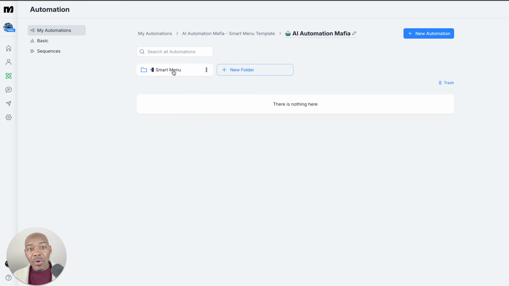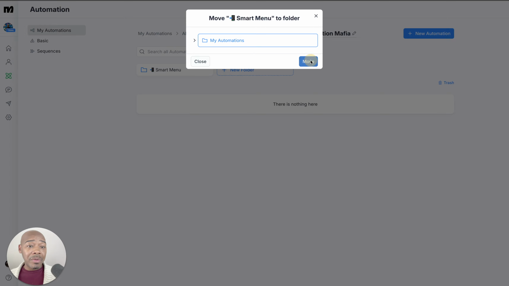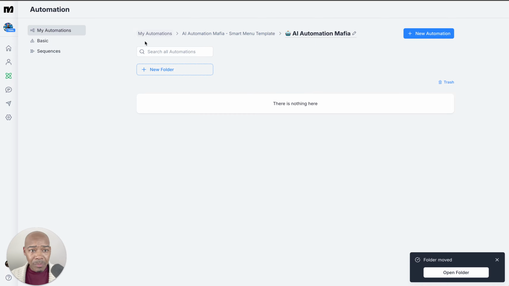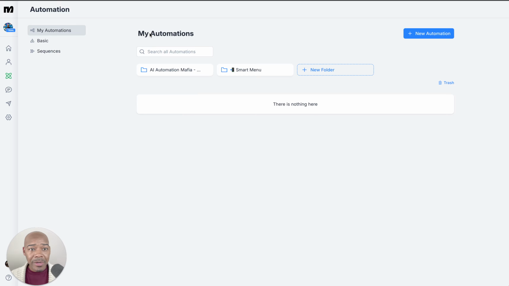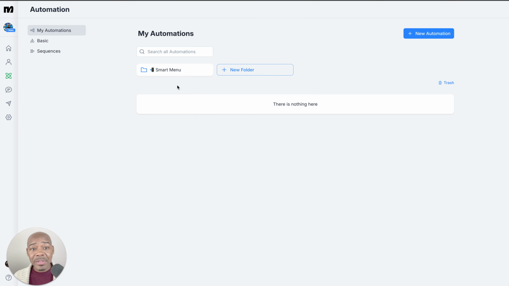Okay, so we are going to click these 3 dots, and we're going to select Move To and select My Automations, the very top level. Okay. And now when we go to My Automations here, we can see that Smart Menu is right in the front where we want it. And we can go and delete this folder because there's nothing in it. We moved out all the important stuff.